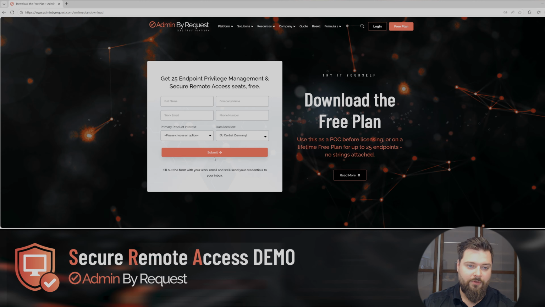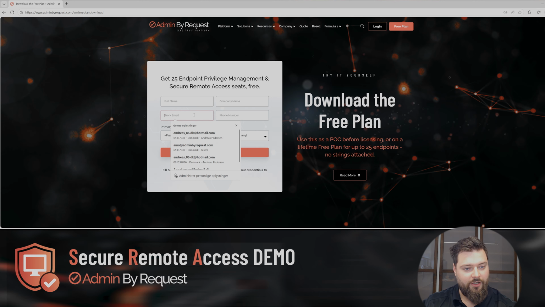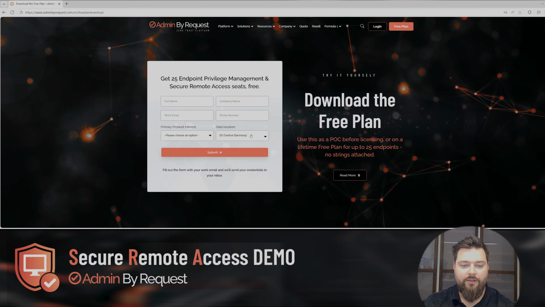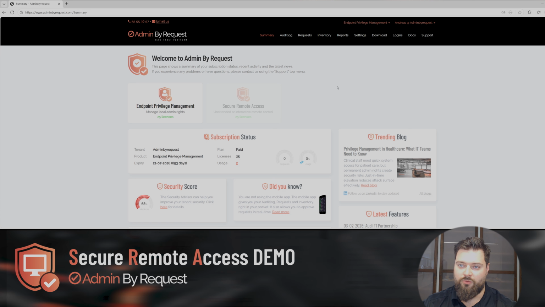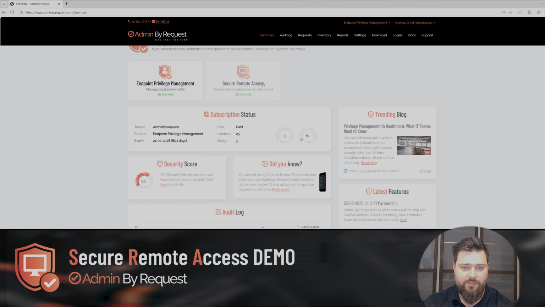So to sign up, you simply type in your credentials here in the work email, and from here you choose what product you would like to showcase, and you choose the data storage location. And from here you simply sign on, as you know. And to really enroll the product, you have to go to the Secure Remote Access settings. Here is very important.